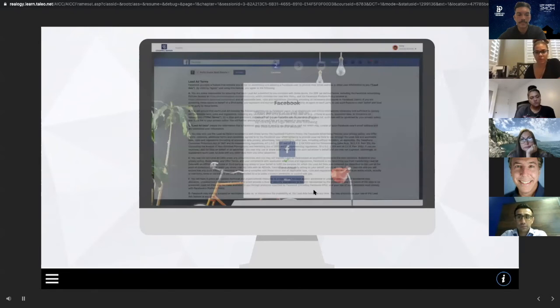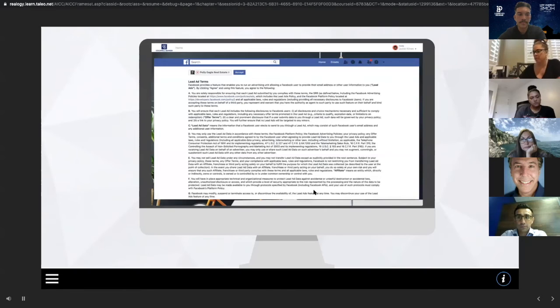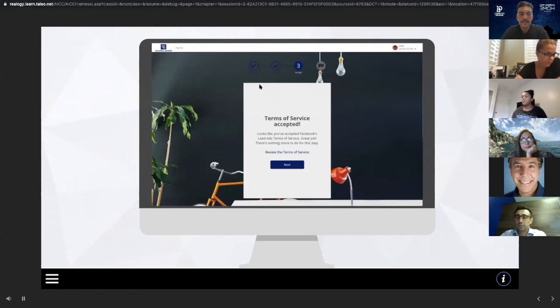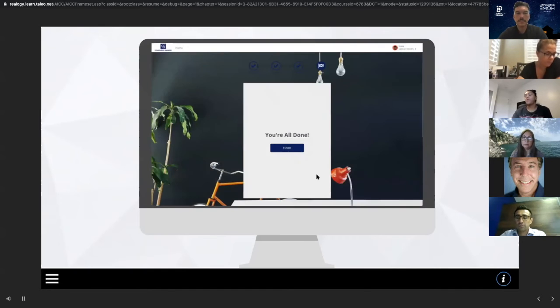After reviewing the Facebook Lead Ad Terms of Service, click the Accept button. Note that the page you're accepting terms of service for should be populated in the drop-down to the left of the Accept button. If it is not populated, please use the drop-down to select the relevant page. After the terms of service have been accepted, click Next. Success! Your Facebook business page is connected.